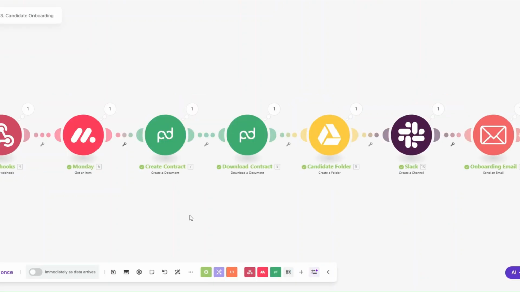The third automation that we created was a candidate onboarding automation. We're automating creating a contract, a candidates folder, and a candidate Slack channel, and sending the contract and the candidate folder to our candidate via the onboarding email.